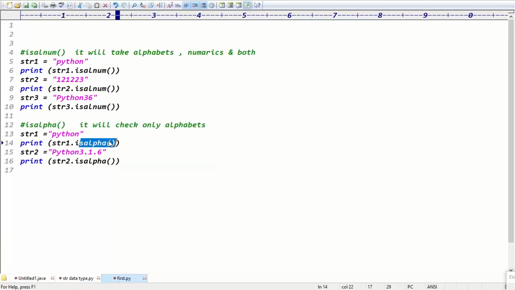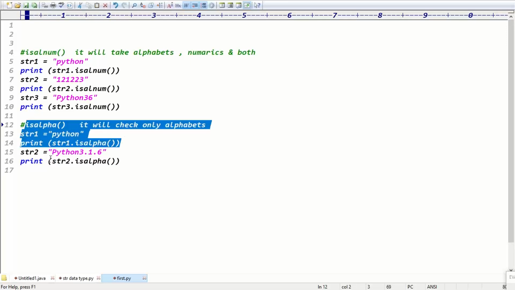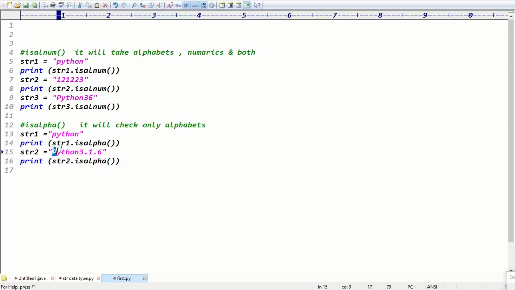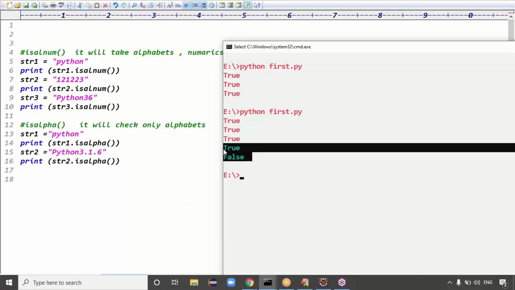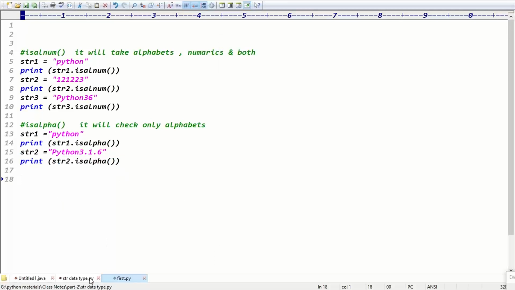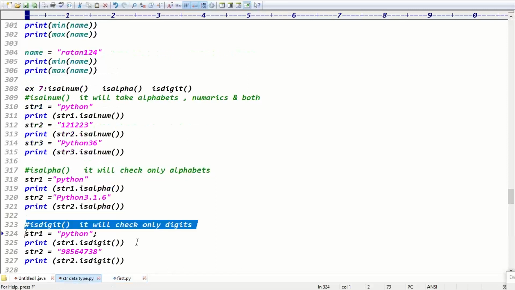isalnum is taking everything, guys. But the isalpha function is taking only alphabets. Now the first one is true, but the second one is not only alphabets, right? The second one is false. First one is true, the second one is false, right? You get true and false, right? Exactly. And next one you can take is digit, guys.